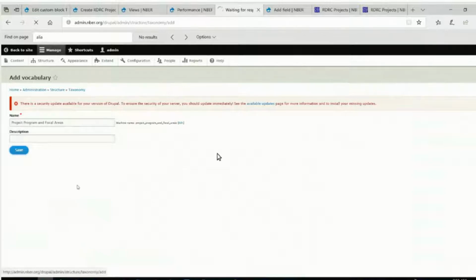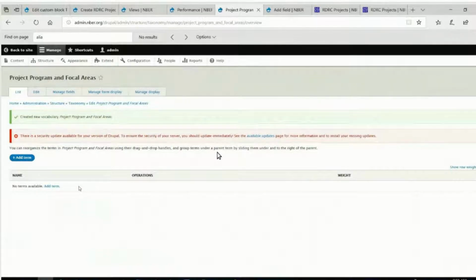So basically, anytime that you come across a term in that Word document, you're going to want to add it to this vocabulary here. And that will allow you to reference it on all sorts of content types. So click Add Term. I'm sorry, say that again.